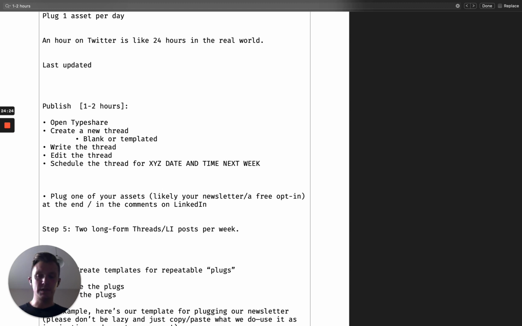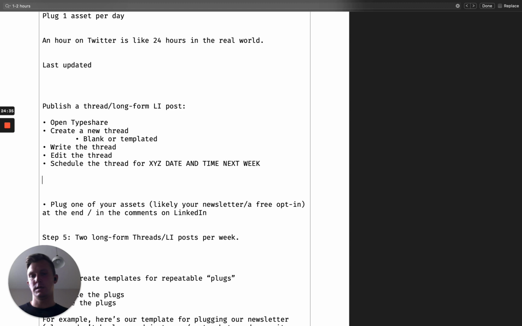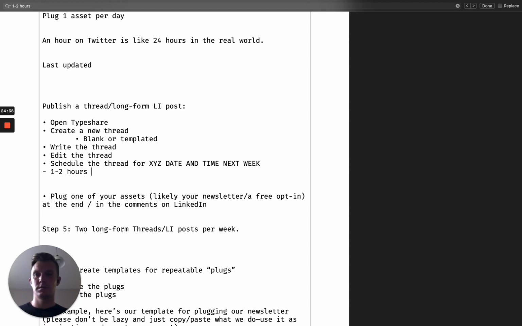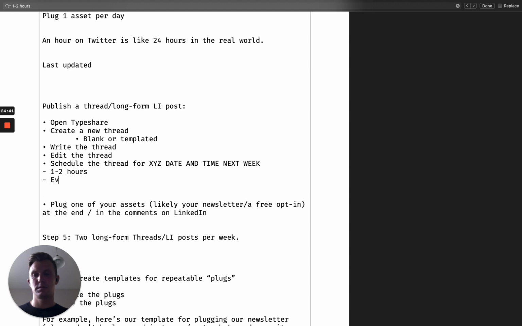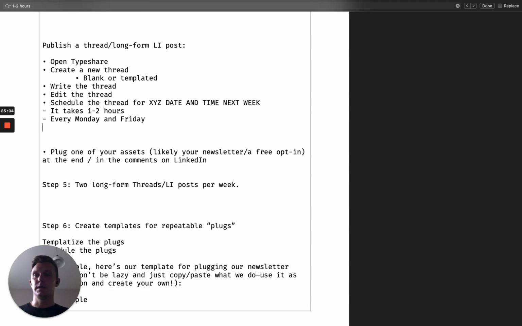So publish is actually cool. I call this publish thread. The reason I've separated these: this is the procedure each time that they publish a thread and long form LinkedIn post. This is other information that we're going to put into the system. It takes 1 to 2 hours. And we're going to implement this procedure every Monday and Friday. Okay.